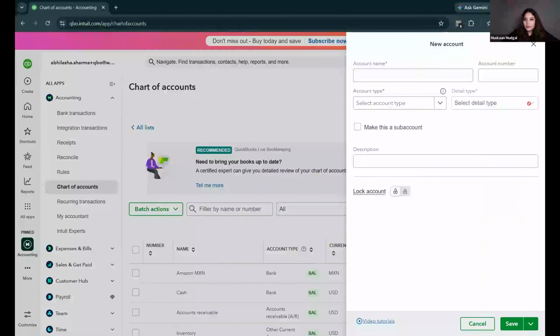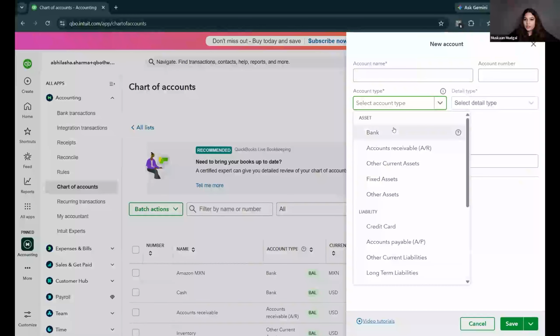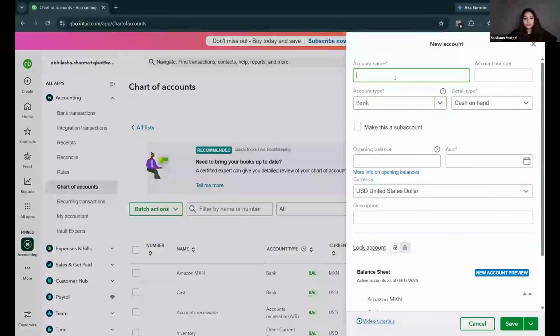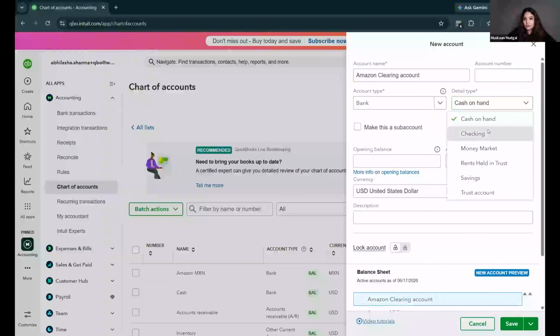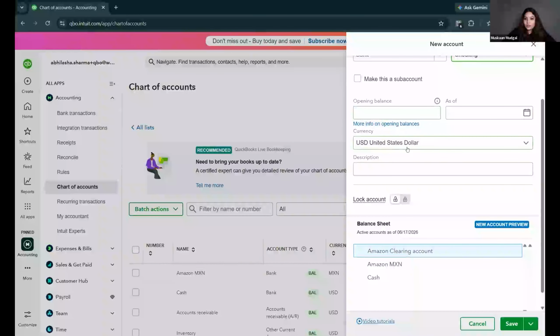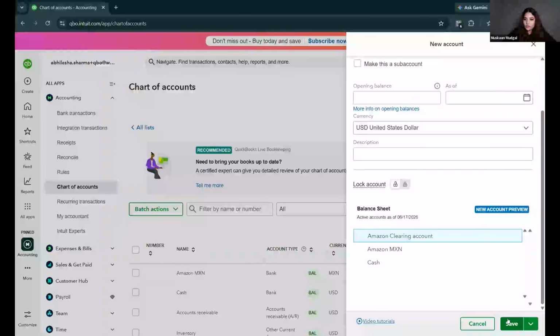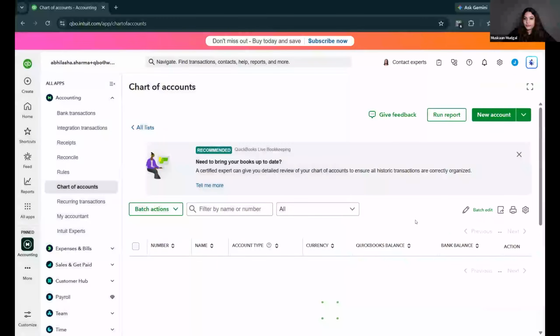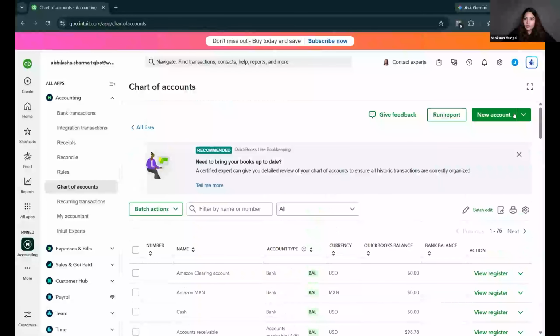Detail type, for example, I'll just take a bank sort of account since we were talking a lot about the clearing account. So let's say I'm creating an Amazon clearing account. This can be a bank and checking sort of account. Then the currency in which you are dealing, and then we can just save it. So that's how we create an account in the chart of accounts.